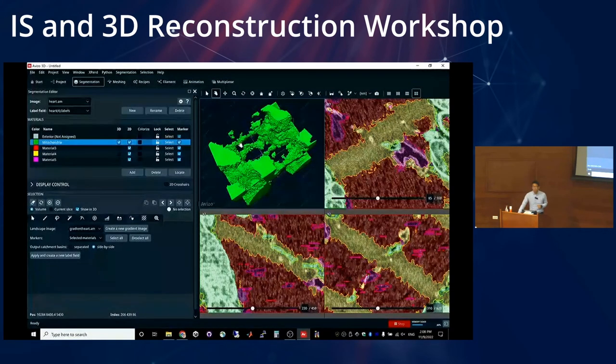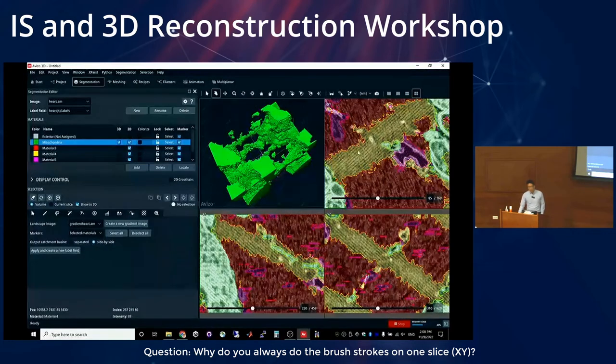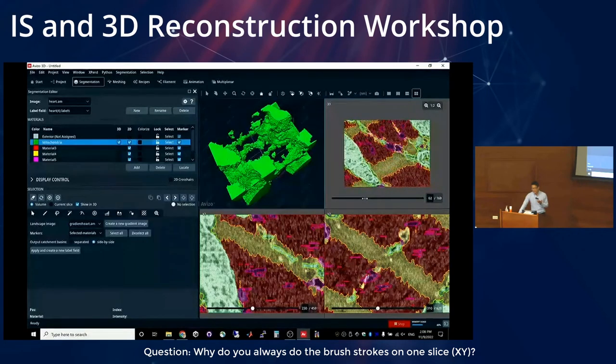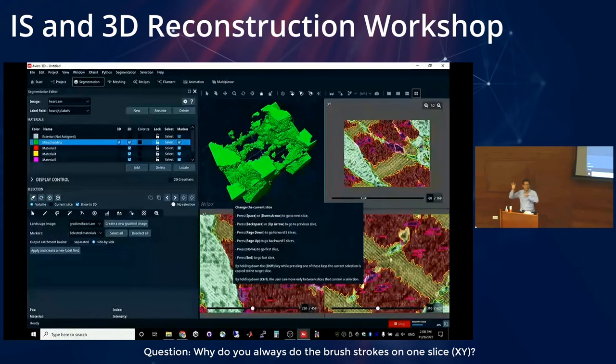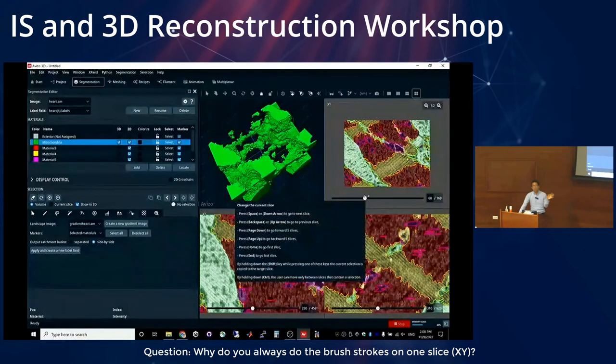Oh, why do I always do it here? Yeah, very good question. So it's actually totally up to you, right? That's a really, really good point. You have the option to choose the slice where you want to work on. And ideally, it's a slice where all the materials are nicely presented, like you have all of them. Because the preview only works on one slice. And you can actually provide brushstrokes on multiple slices.